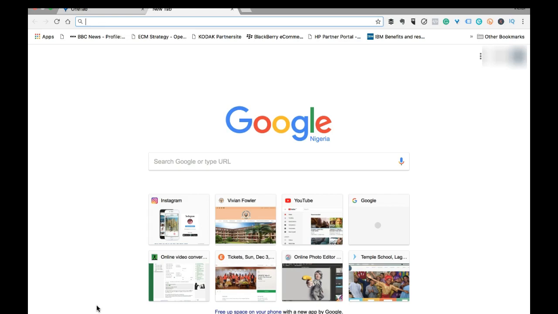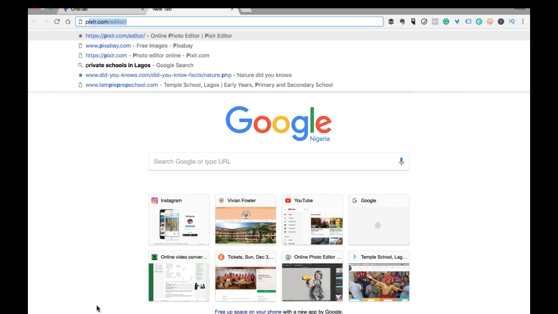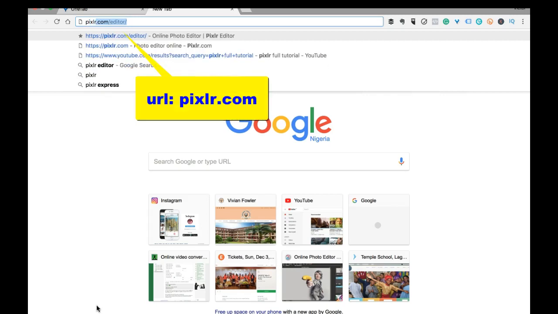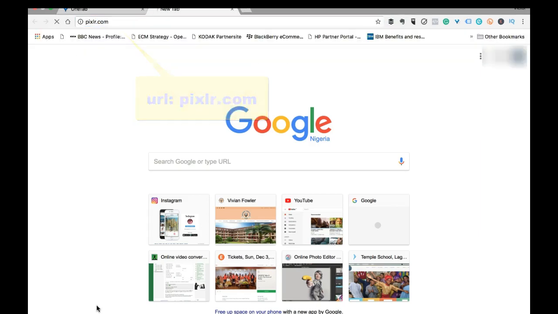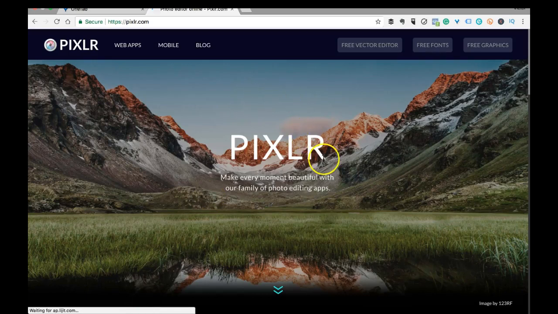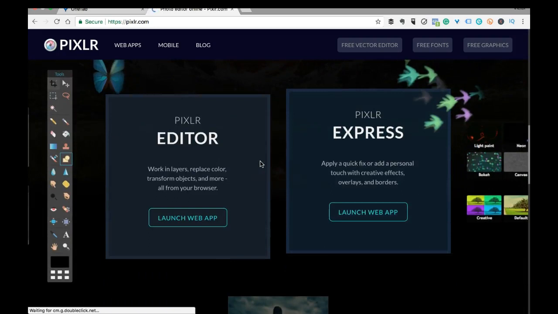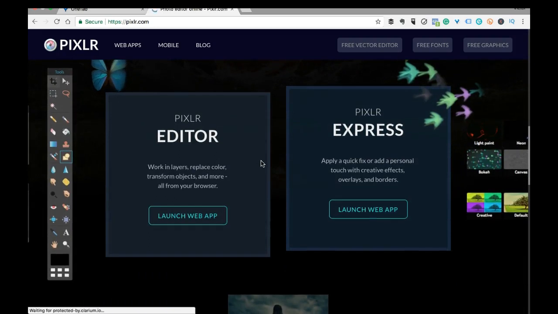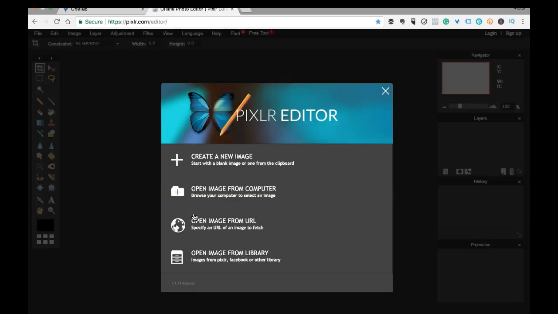So let's start. All you have to do is log on to the site called Pixlr.com. That is Pixlr.com. And once you're on this platform, just scroll down and you will see two applications that you could launch. Launch the Pixlr Editor web app.